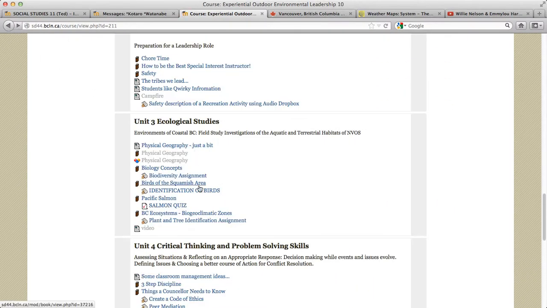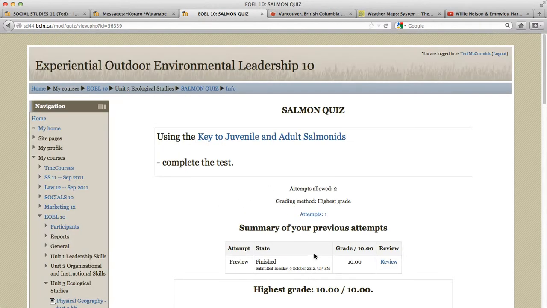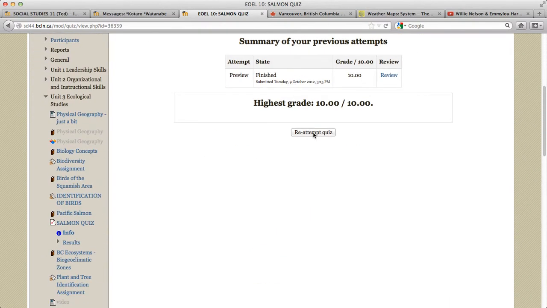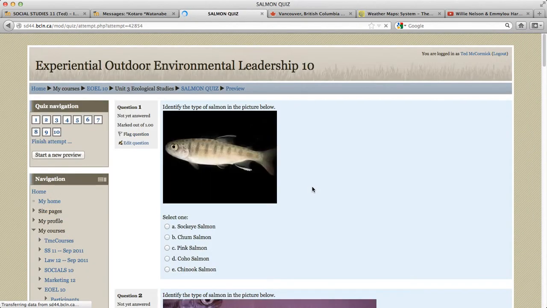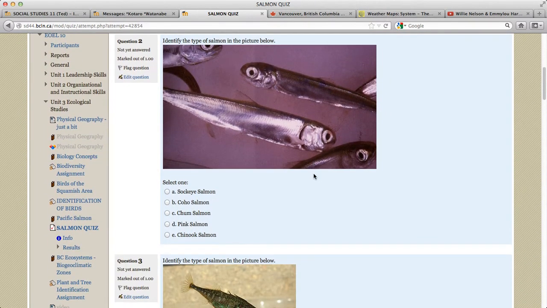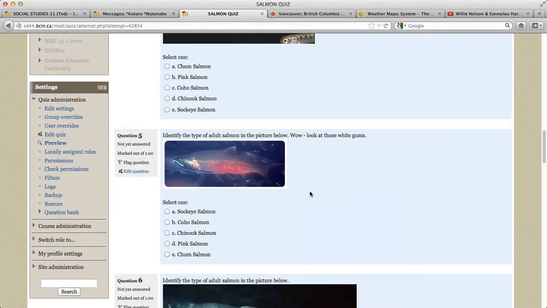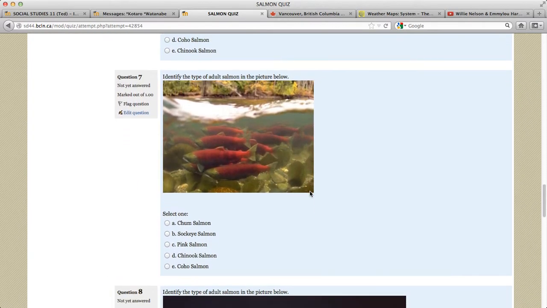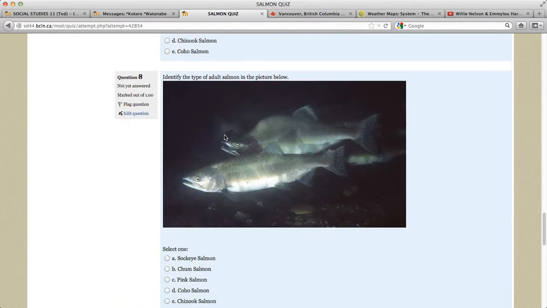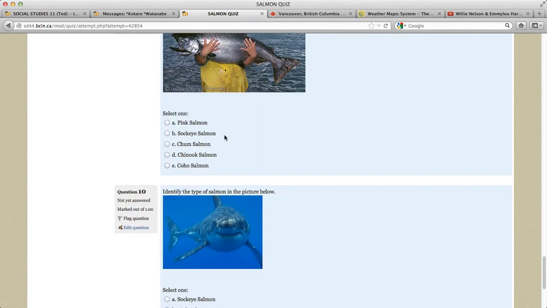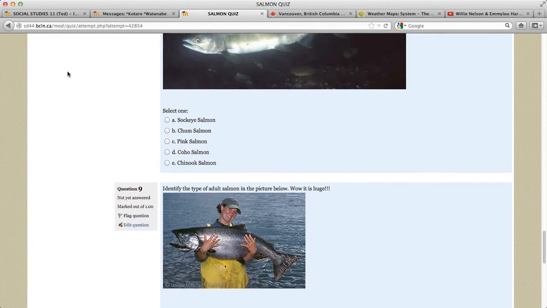The next assignment here is a salmon quiz. Students start an attempt and use a field key, which they'll also have, to identify different types of salmon, or not salmon. There you go, learning about the different species of salmon along the BC coast.